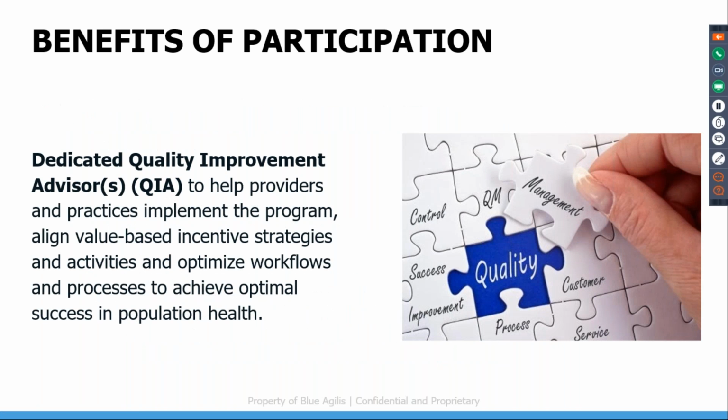Another unique aspect of this program is that you get assigned a quality improvement advisor to support your practice in setting up and implementing the Clover Health program, and training to educate staff and providers, as well as support throughout the program. So this is something our current participants really appreciate as well, having that initial support to set up the program, as well as support throughout the program to help them continue to be successful.